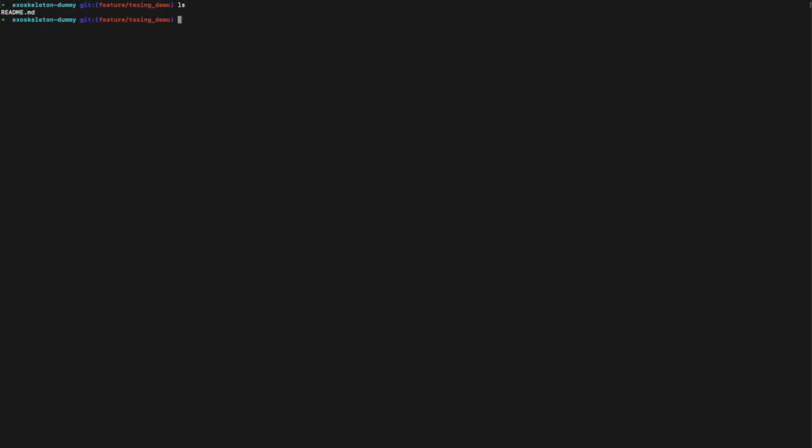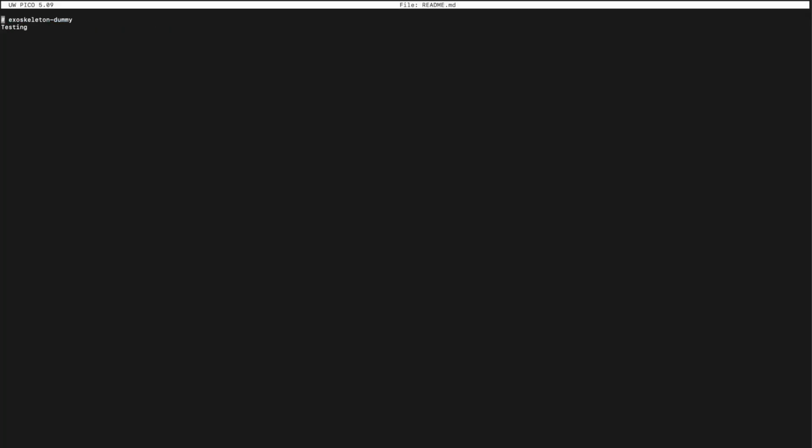Now that we are on our feature branch, let's go ahead and make a small change. So what I'm going to do is go into the README, and I'm just going to add a line saying this repo is for testing purposes only. And then I'm going to save these changes.